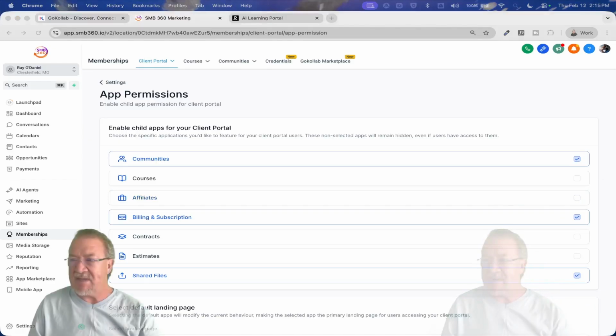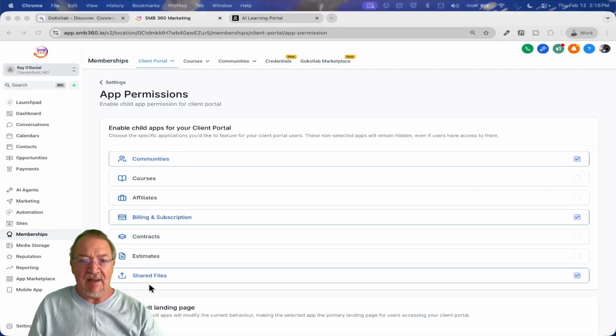Let me see if I can move myself over a little bit here. But these check marks just represent what you want to make available inside of the learning platform. Now, keep in mind, I've got communities, billing, and then shared files.